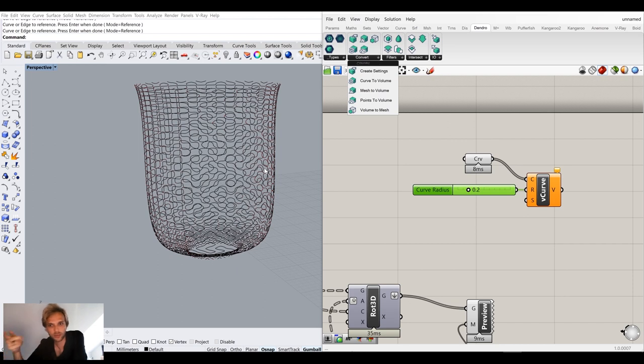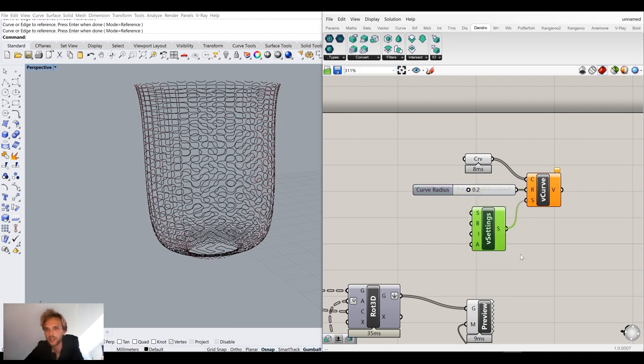Bye, and also for those who are interested, I will just finish up with making this into a 3D printable mesh. And I'll say bye again once I'm done. So create settings like that. Voxel size, it needs to be 0.15, I believe.